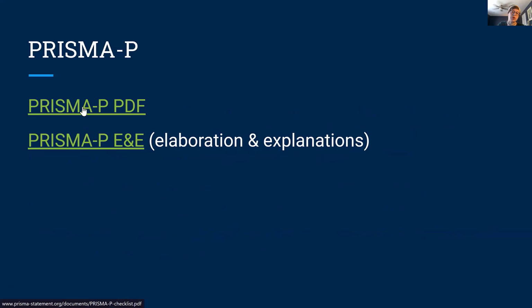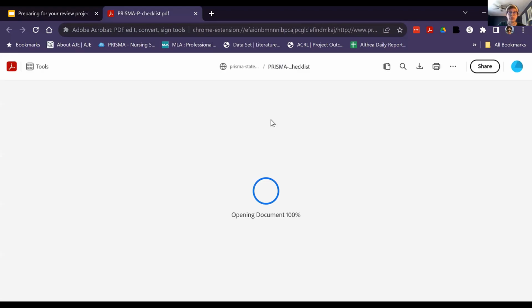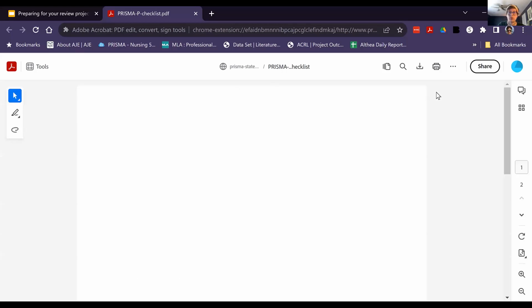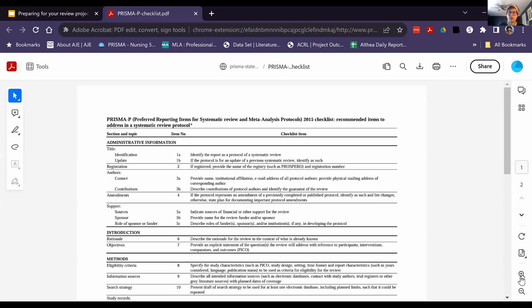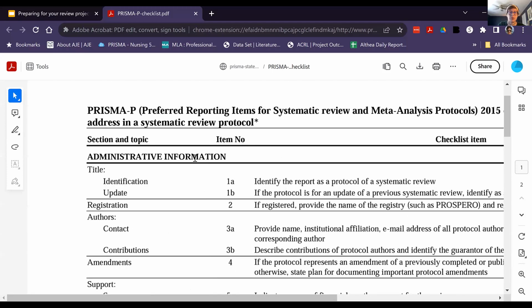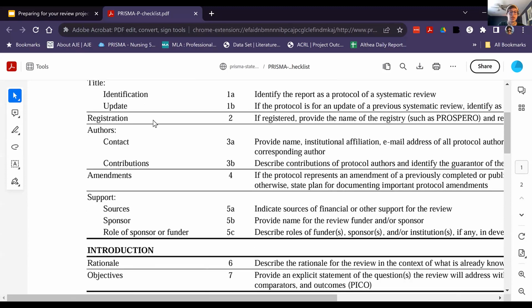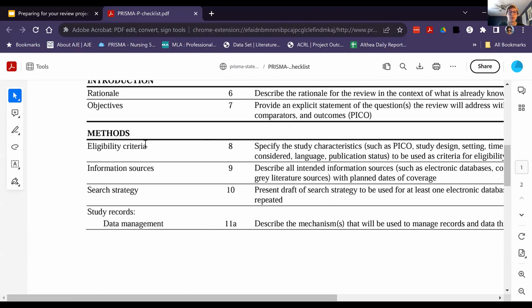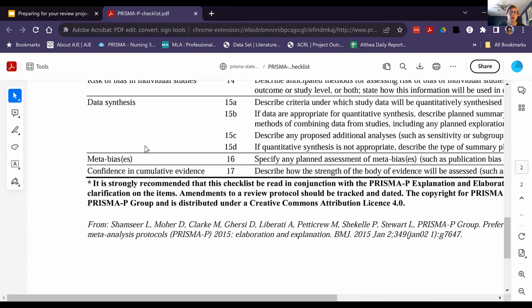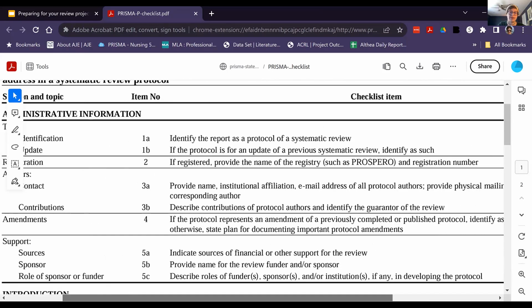So I'm going to click out here to show you what the PRISMA-P PDF looks like. I'm definitely going to have to zoom in when this loads. Oop, too much. But here we can see it gives us the different sections. So administrative information, you're going to want to write an introduction, you're going to want to lay out your methods. And then it breaks each one of those sections down into further checklists.